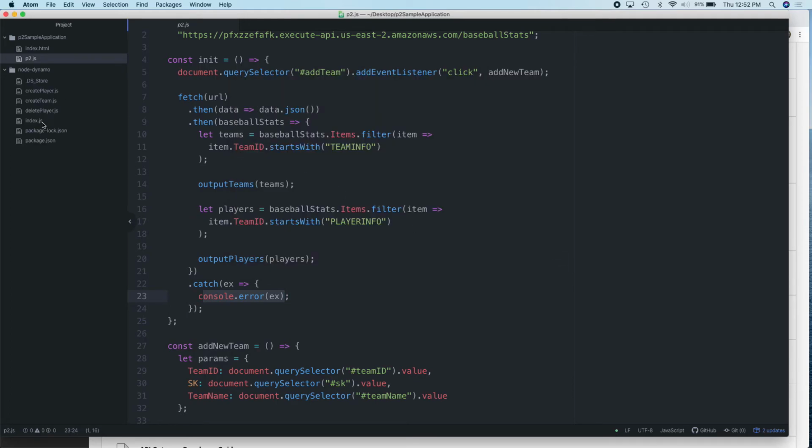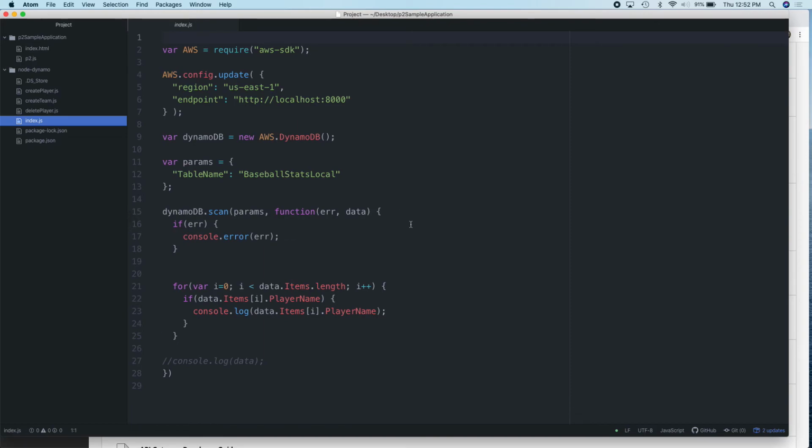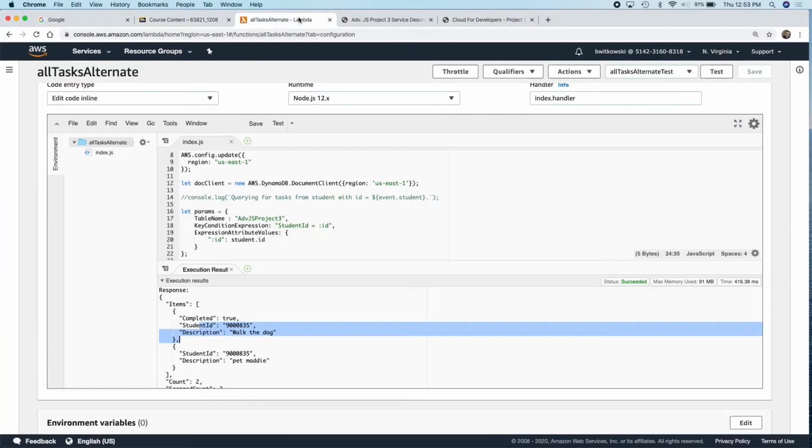And I want to see the index page. So we're hitting baseball stats local. And it looks like we're just doing a scan. So instead of asking for a DynamoDB object, what we really want is a DynamoDB.document client.